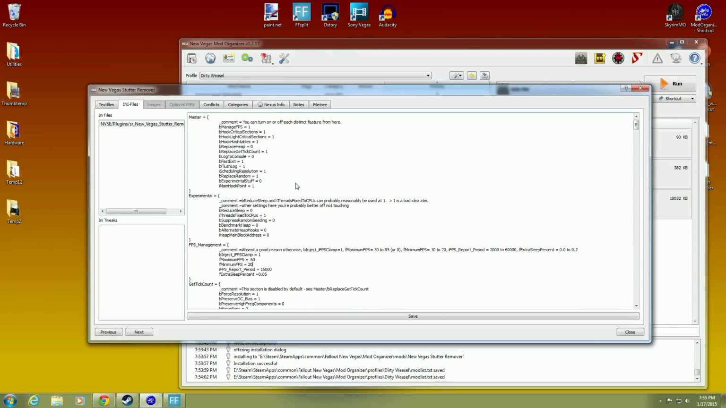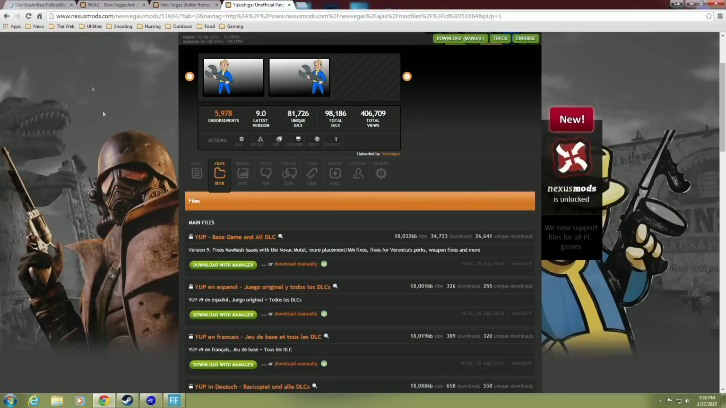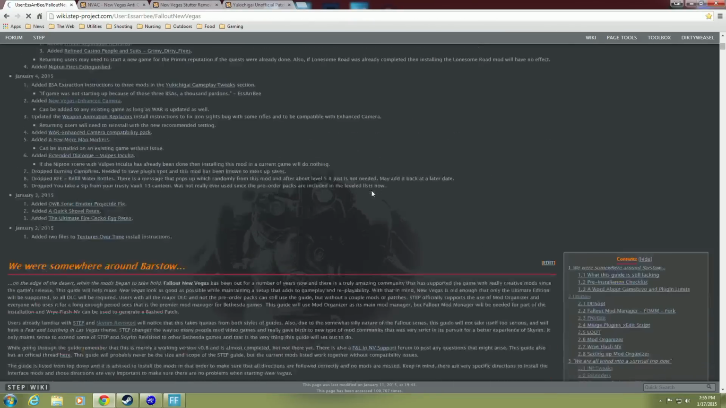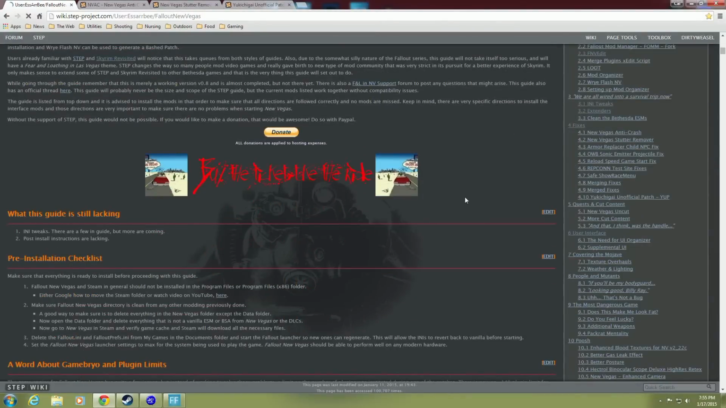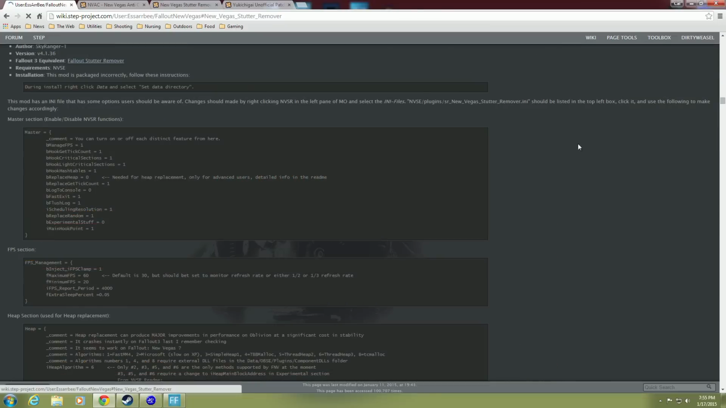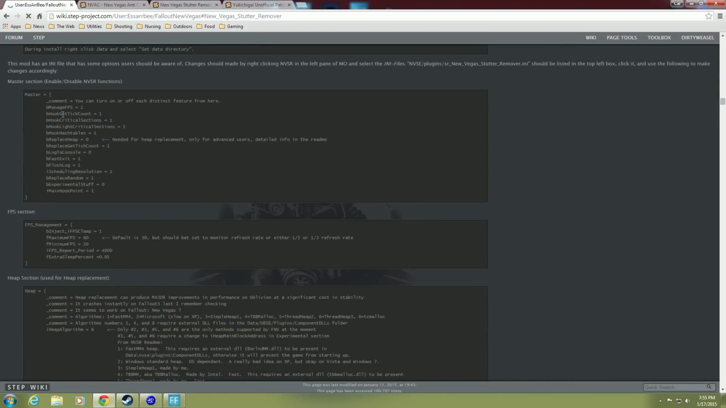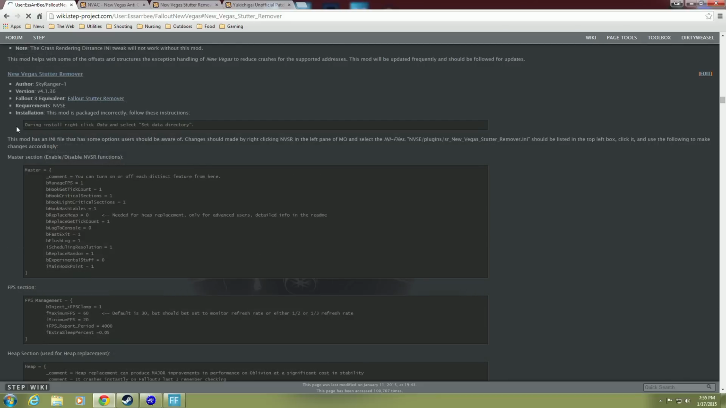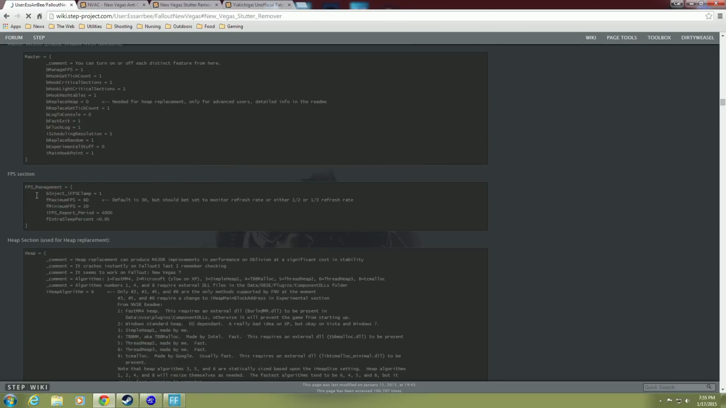Okay. Now, there is a lot of other information, and New Vegas Stutter Removal is very powerful. And we're going to go to EssArrBee's site here, and we're going to look up New Vegas Stutter Removal. You can see 4.2. And you look through this mod, New Vegas Stutter Removal by Skyranger. We talked about all this. Requires NVSC. Packaged incorrectly. We already did that. And we already did this FPS management thing. 60 and 20. Report for 4,000. Okay.